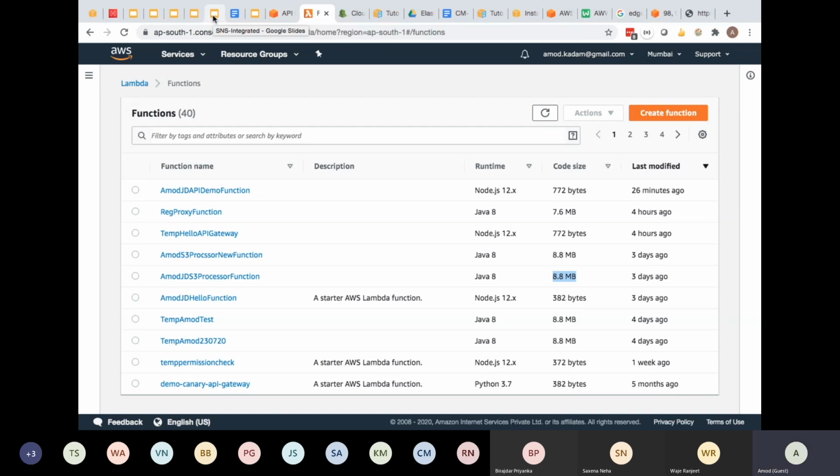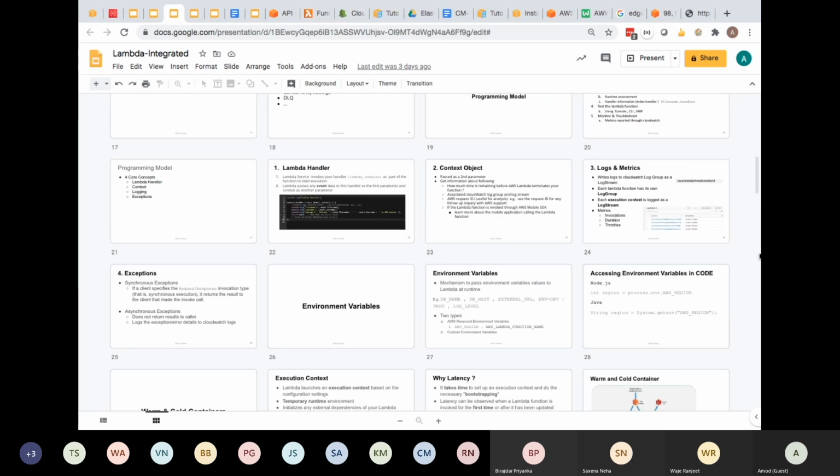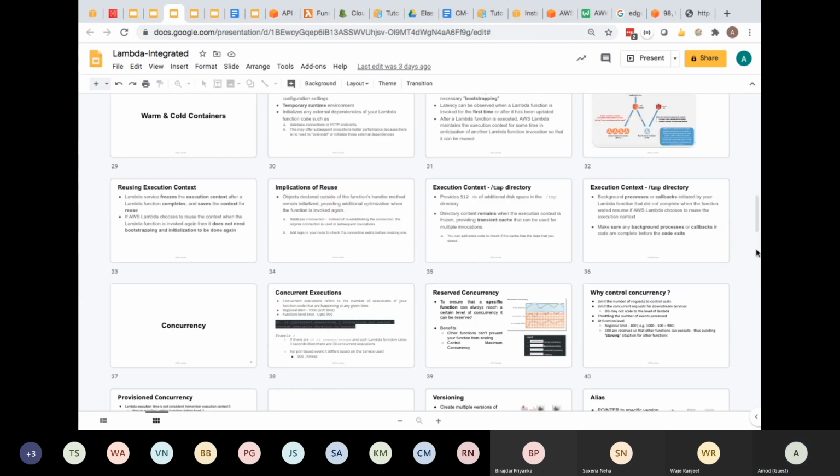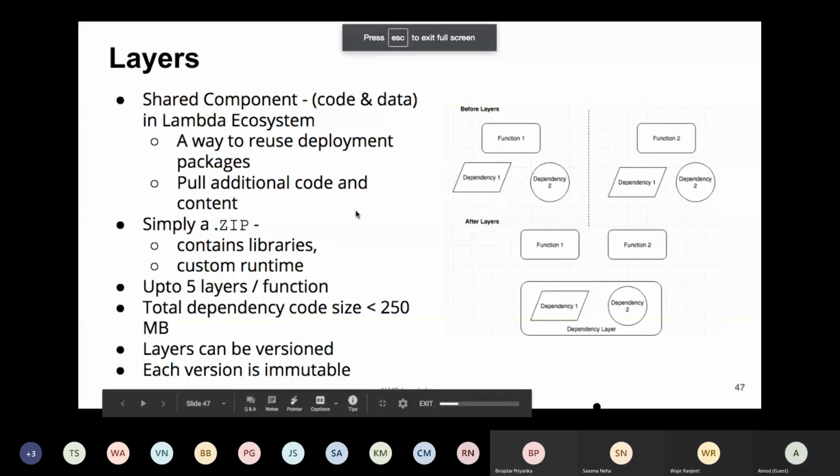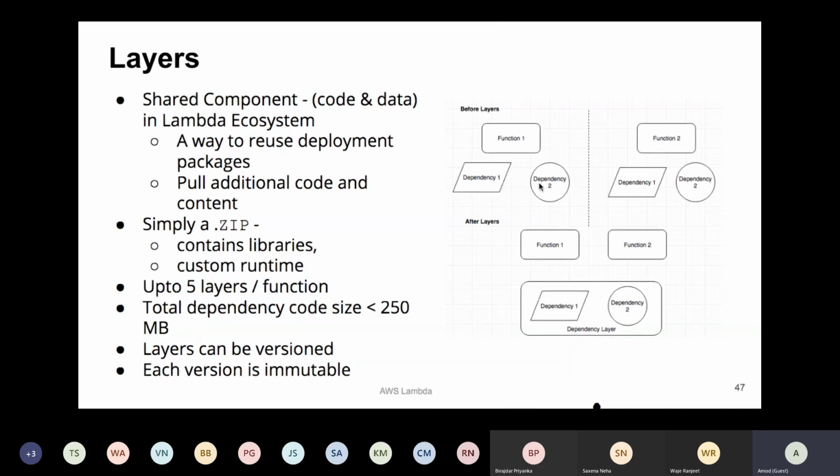So let me see if I have this. Okay. So this is something which used to happen. If you don't use a layer, this happens. Function 1 has dependency 1, dependency 2. Upload the function, then in Lambda it is going to get these dependencies again. But I'm going to create a layer.